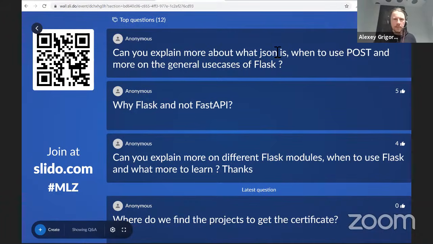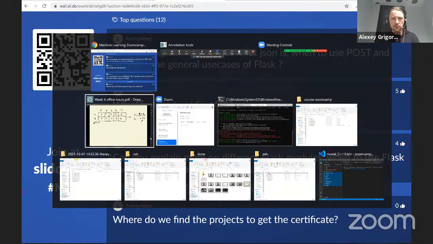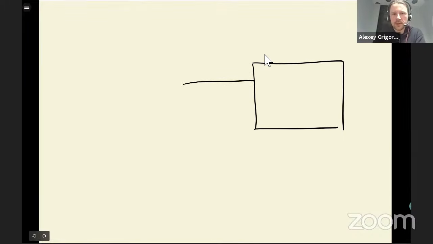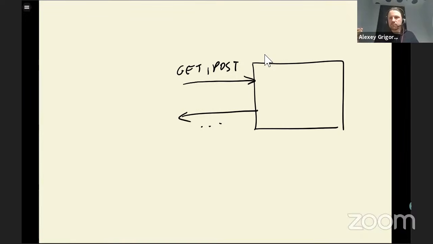Can you explain more about what JSON is, when to use post, and more on the general use cases of Flask? So let me just draw it. Let's say you want to create a web service. It gets some requests, get request, post request, any requests. And then the web service responds with something. Could be predictions, could be something else. It doesn't have to be related to machine learning.